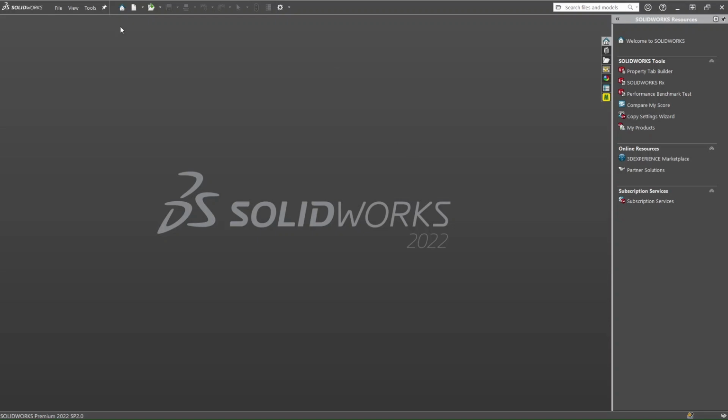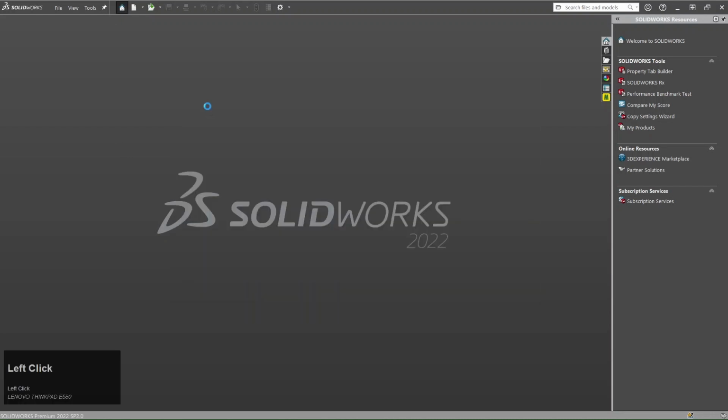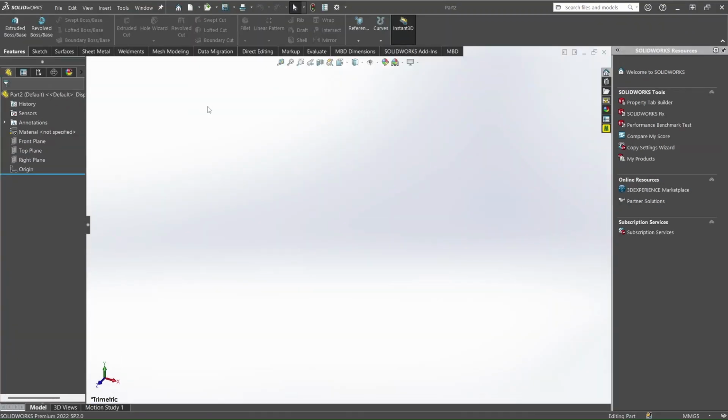So let's go ahead. I'll click on the home icon. I'll click on the part. So here we are. This is the default interface for SolidWorks. As you've seen, I'm using SolidWorks 2022.